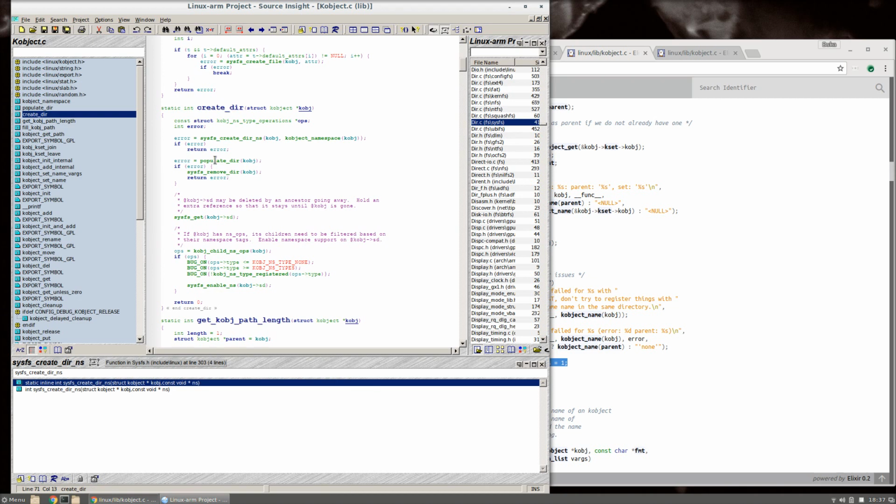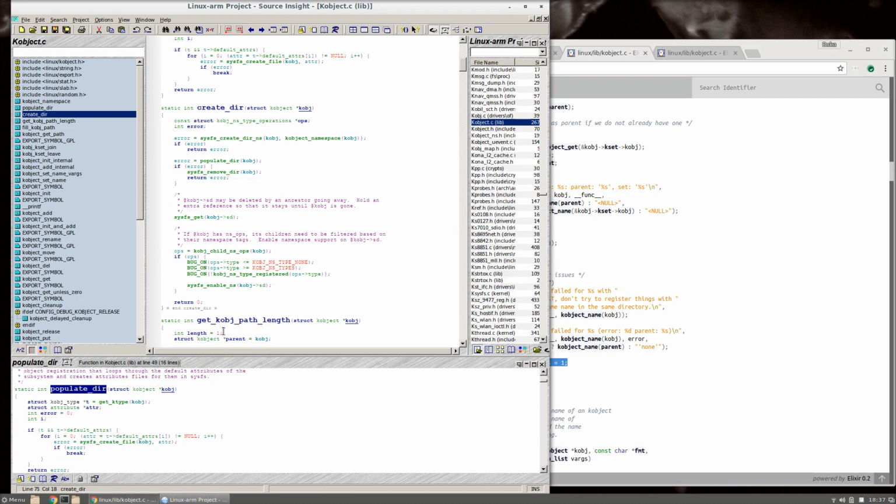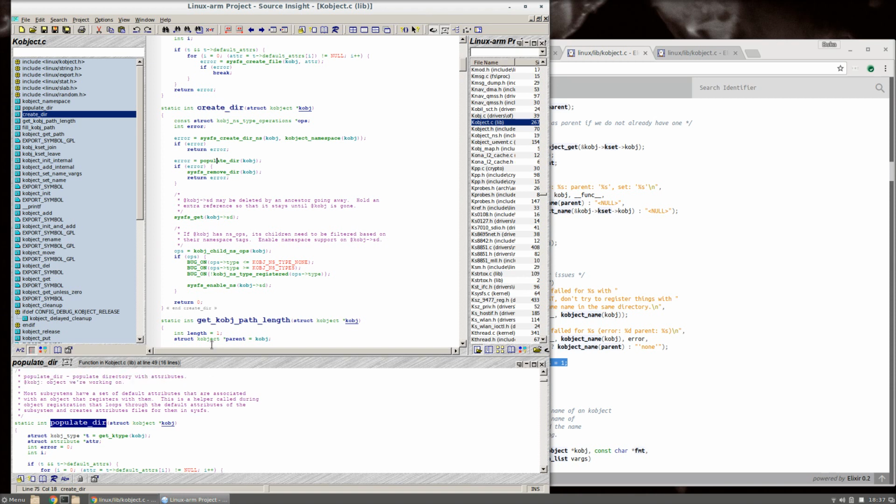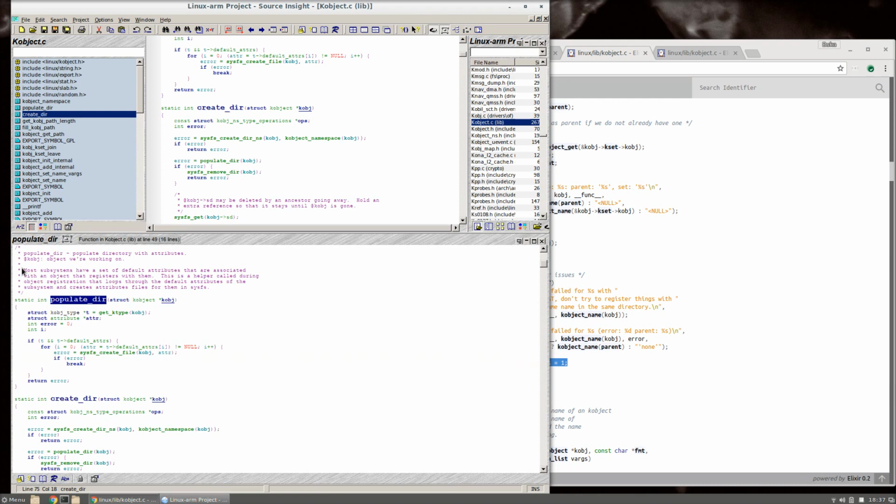At this point you have a function call to populate_dir. populate_dir is also declared within lib/kobject.c, and the comment suggests that most subsystems have a set of default attributes that are associated with an object that registers with them. This is a helper called during object registration that loops through the default attributes of a subsystem and creates attribute files for them in sysfs.